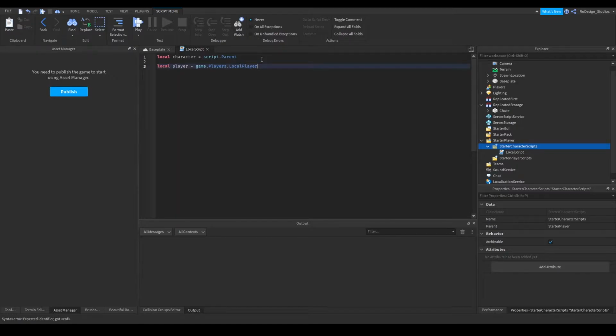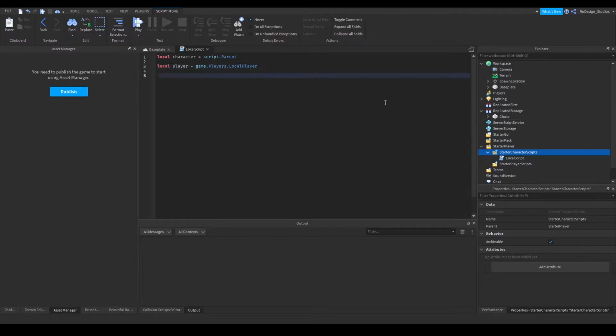You can't have a local script in the workspace or ServerScriptService, I'm pretty sure. I'm definitely sure you can't have local scripts in workspace and ServerScriptService. They won't work if you do.